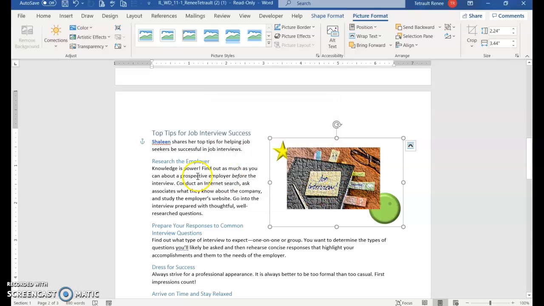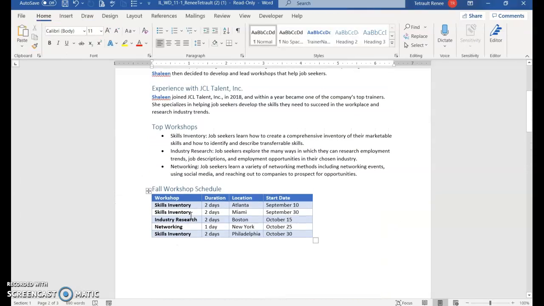And it just changed the distortion a little bit. It should be a little blurry, so that's fine. And then go ahead and save. Go ahead and deselect the picture, and then scroll up.